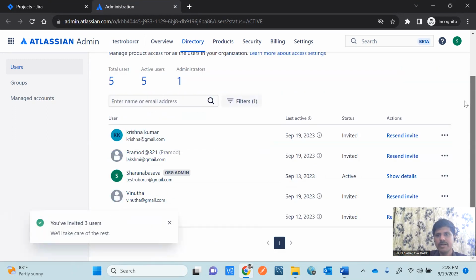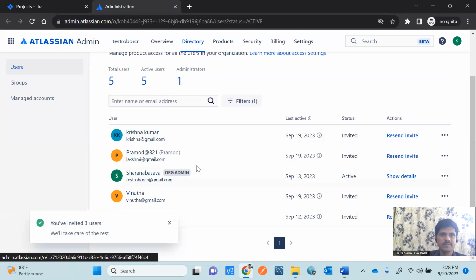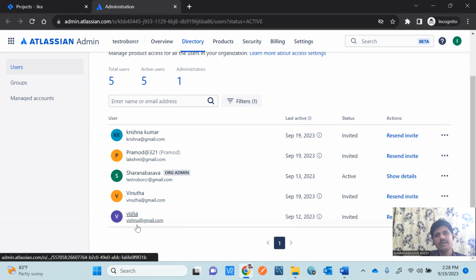So I have added 3 members, that is Krishna, Vinuta, and Lakshmi, and previously I have already added Pramod and Sharan myself and Visha. So there are these many users. Total 5 users are there. And here we are able to see the invited dates also. This Visha I invited or added on September 12th, and Sharanabaswa myself added on September 13th, and these 3 members got added today, so September 19th.